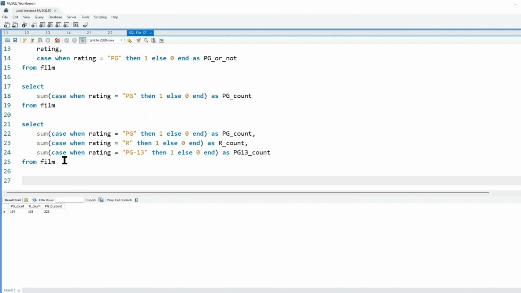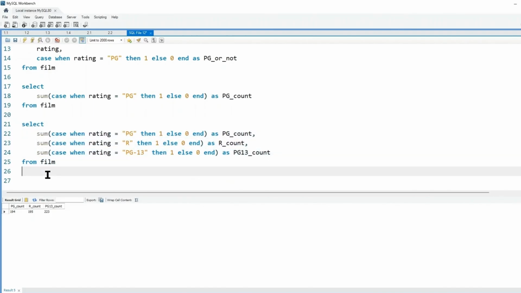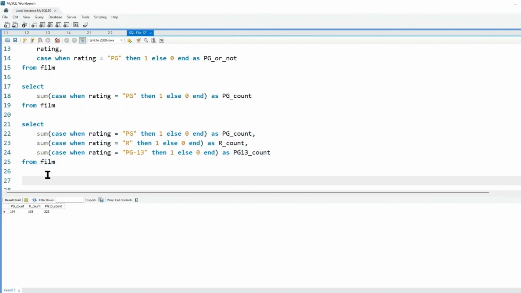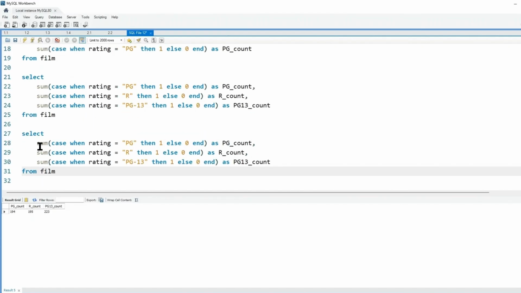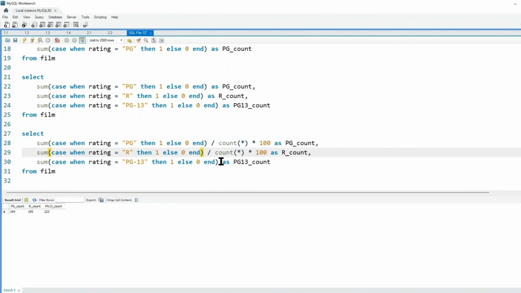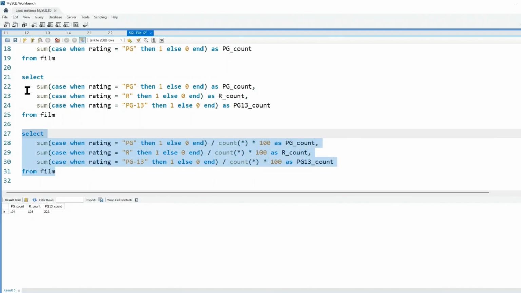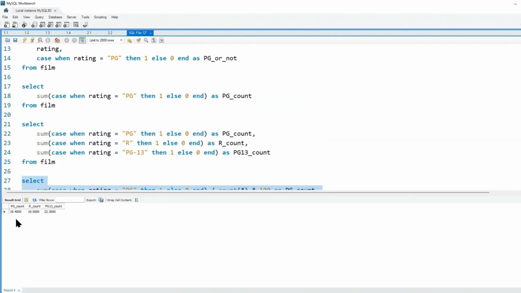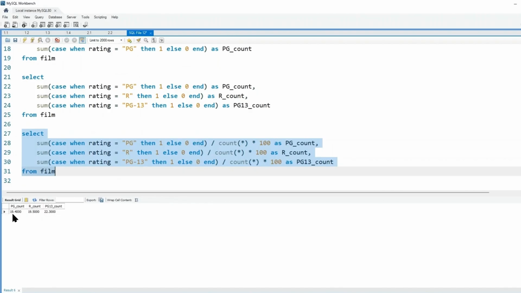Another use of this would be to find not the number, but the percentage of films that fall under each rating here, right? So we already have the sum of the movies that fall under each rating. All we have to do is divide it by a count star, which is all the movies in the table here, and multiply it by 100. And this will give us the percentage of all the movies that fall under each of these ratings. So let's run that. Right, so this gives us the percentage.